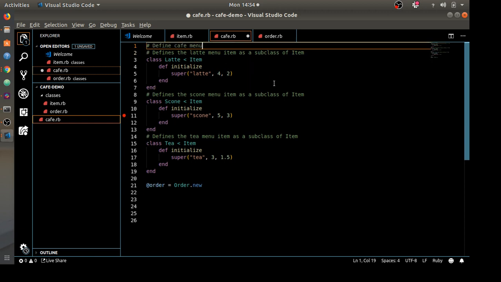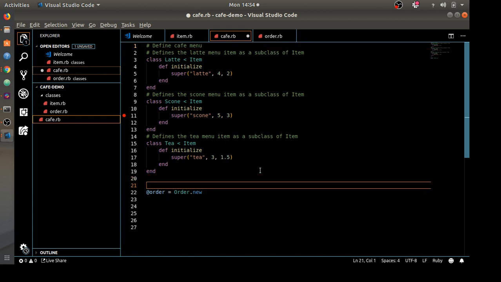So this is the part where I'm defining the cafe menu. Now I could do this in another file if I wanted to. I could have a file called menu.rb that I bring in here, if I wanted to modularize this a bit more. Okay, don't have to, but you could. And then you would just have to require relative that menu.rb.